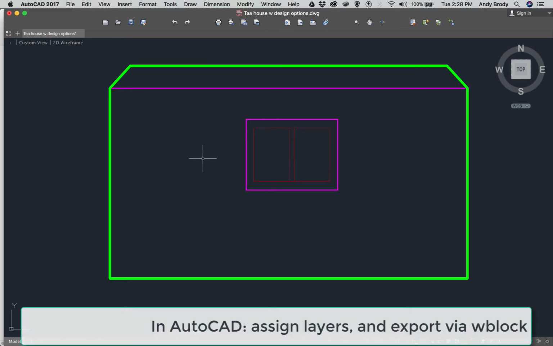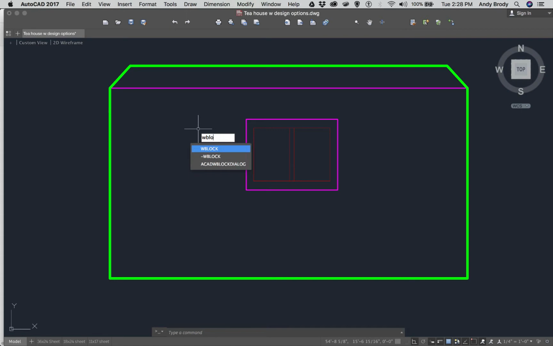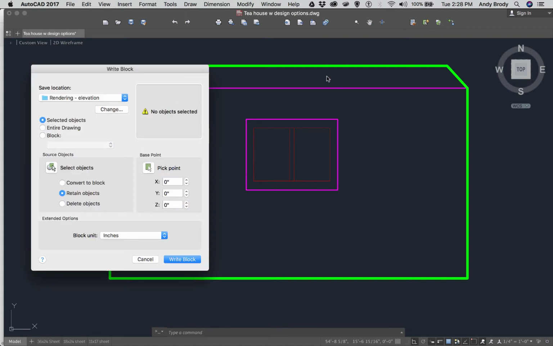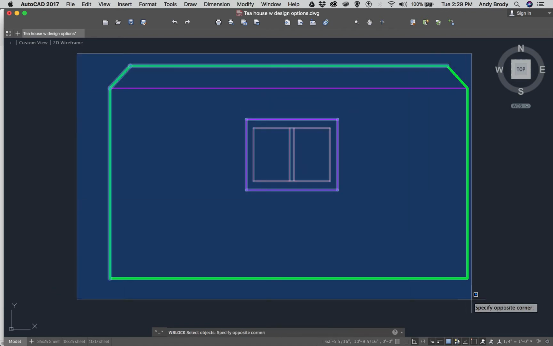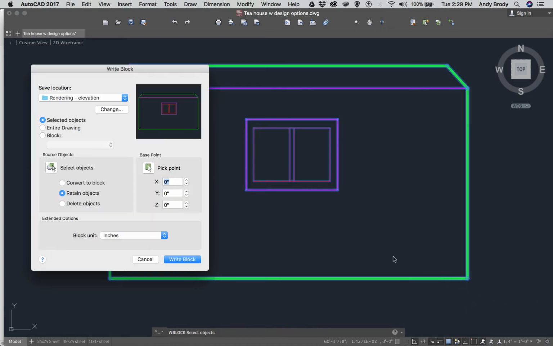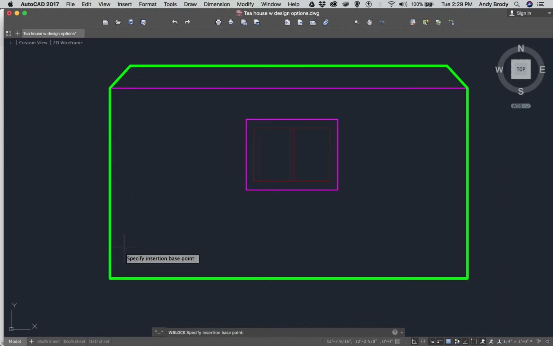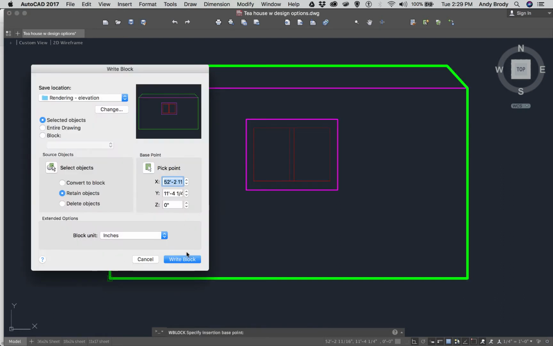Also, what I like to do in AutoCAD is extract this interior elevation on its own. So I use the W block command to just select this interior elevation. And again, I'm going to assume that you know what I'm talking about here. This isn't terribly advanced AutoCAD. The base point actually doesn't matter all that much because Illustrator tends to ignore it.